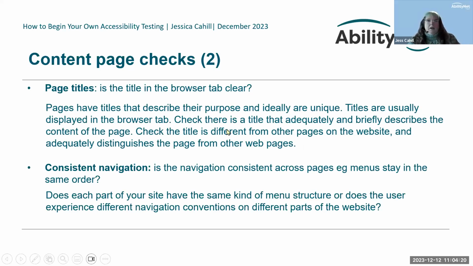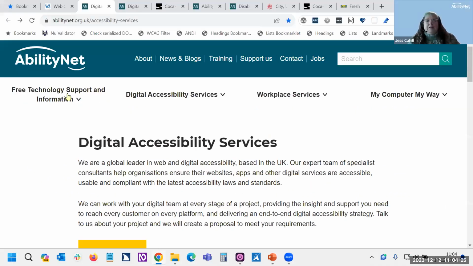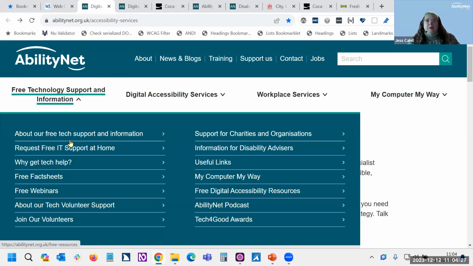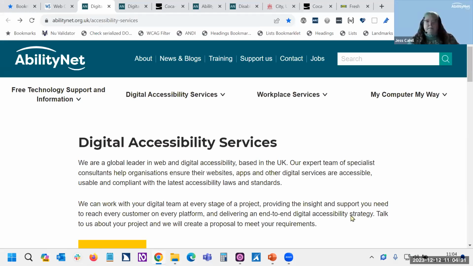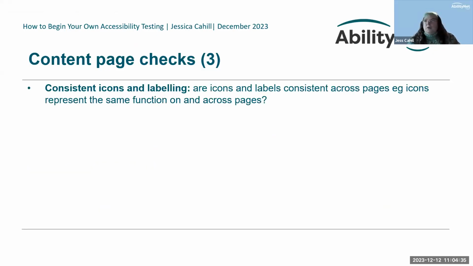So all of this menu structure, when I go to a completely different part of the website, you should still get all of these items in the same order, for example. We also want to check that any icons and labels are consistent across pages. So if we have icons representing a specific function, then those are the same across pages.